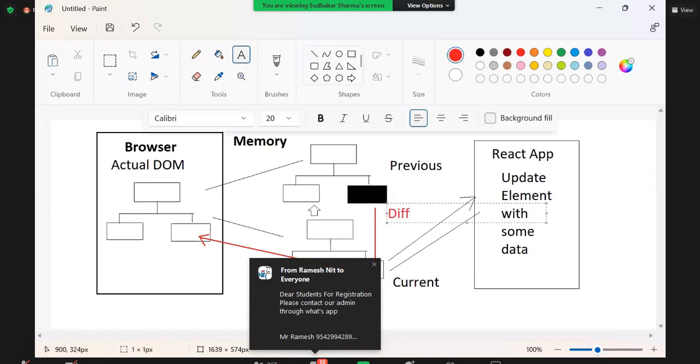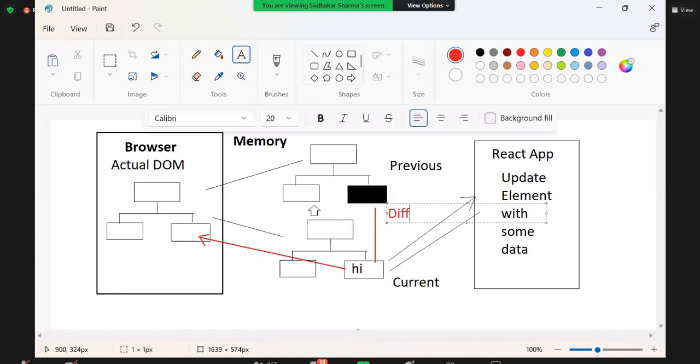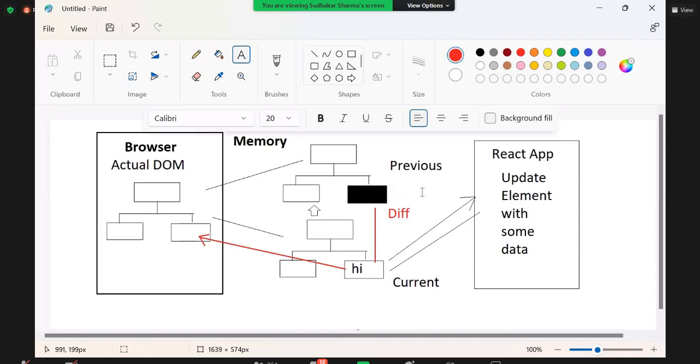Differential mechanism, actually. I will tell you the detail point when we start practically also. We will see that. This is called reconciliation. Reconciliation in React is a technique of comparing the actual value with the previous value. That means the current DOM and the previous DOM. If current and previous are both the same, that means no change occurred.